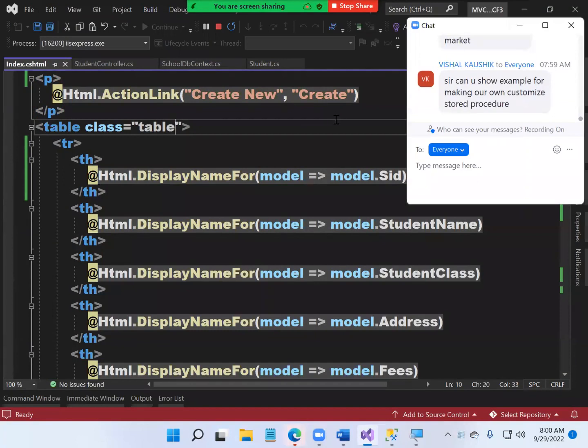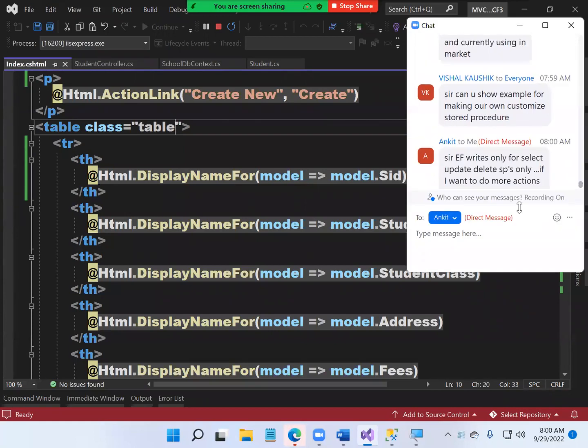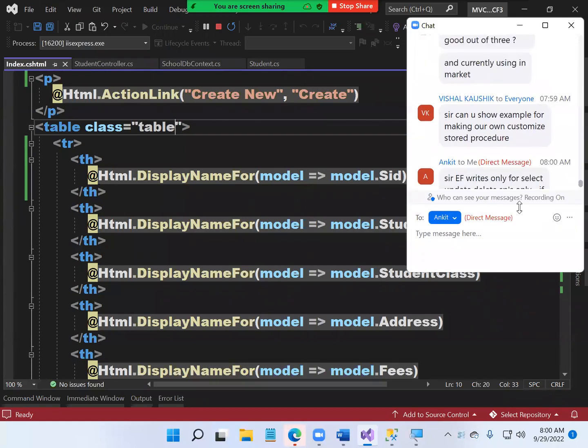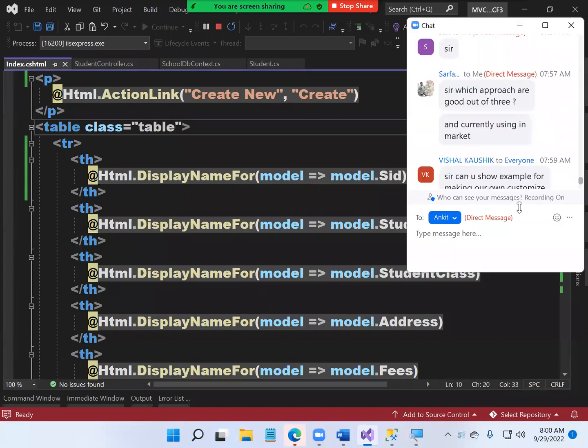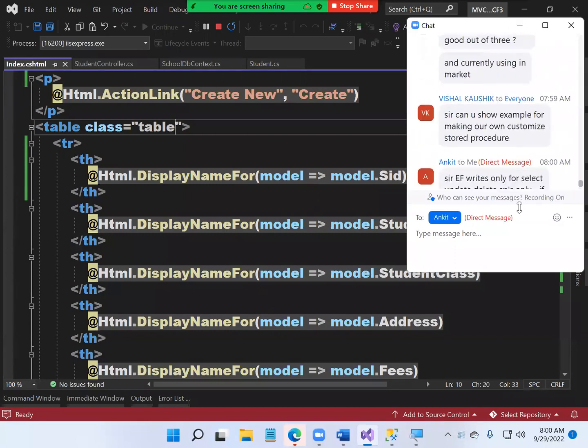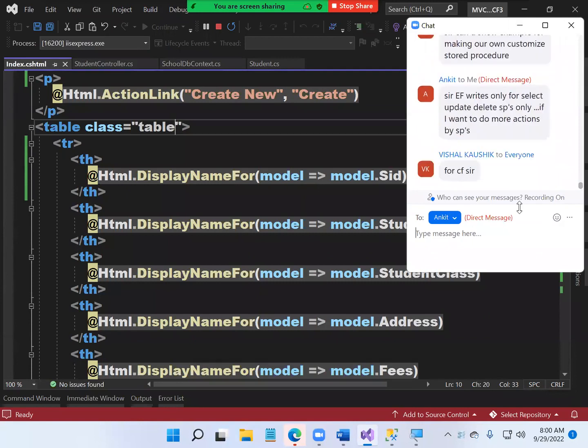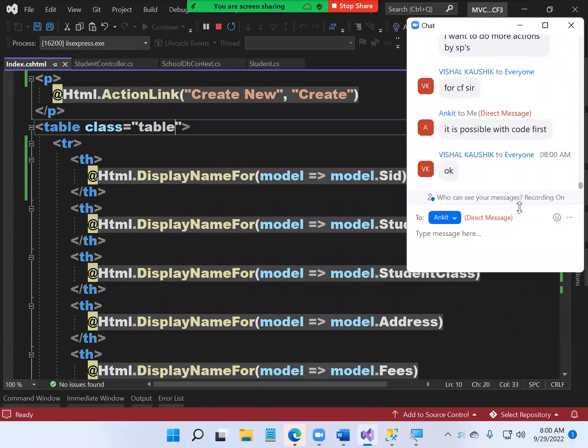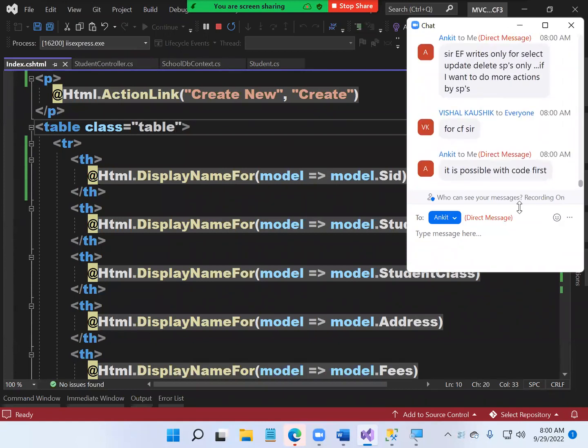Can you show an example for making? Are you sleeping, Vishal? I already showed you in DB first and you're again asking me to show you. I gave you an example of creating your own procedures and calling them. Yes or no? Code first means you cannot do it. Code first means Entity Framework will do it. You cannot do it, Ankit. Not possible.